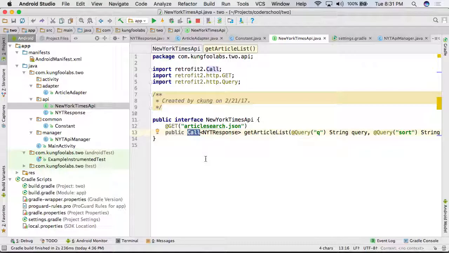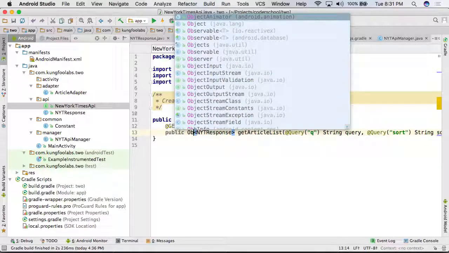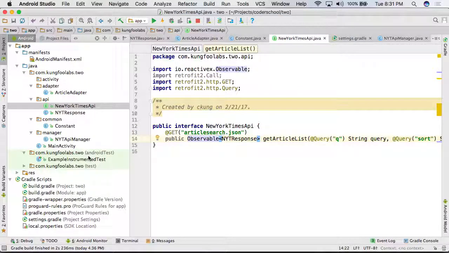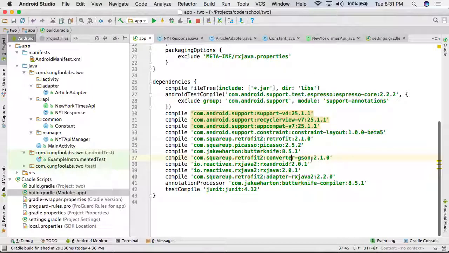So let's just go through the process of changing it. I can change this to observable. Actually, first of all, I should show you guys that I included 3 new libraries. There's RxAndroid, RxJava, and one other thing called the RxAdapter for Retrofit.